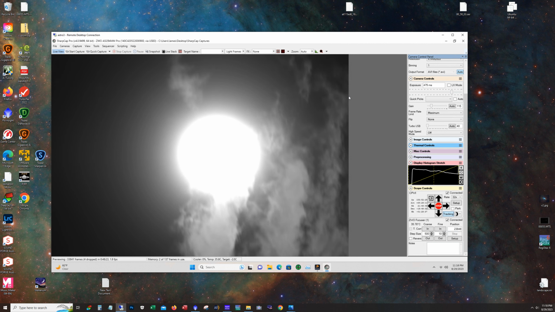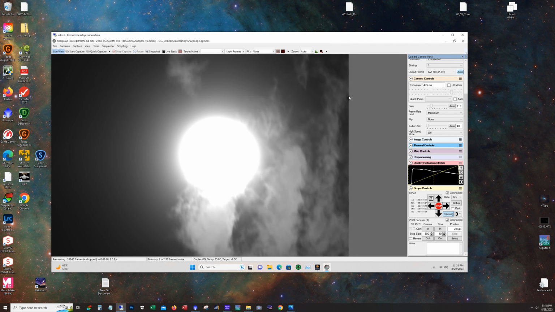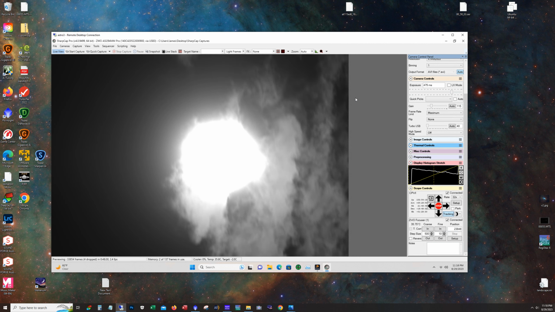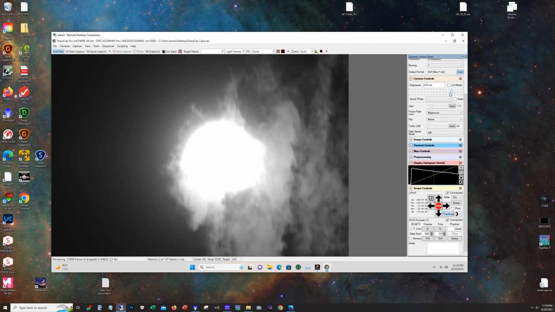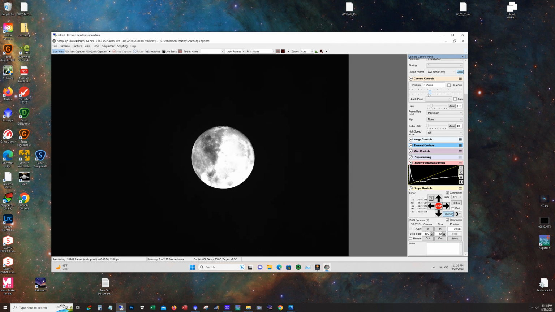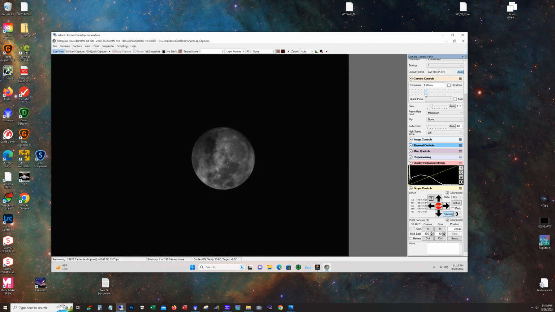alright, well, we can't really see the moon, can we? We can only see very bright light. We can't get any surface detail at all. What I have to do, again, is dial back the exposure. There's our moon.